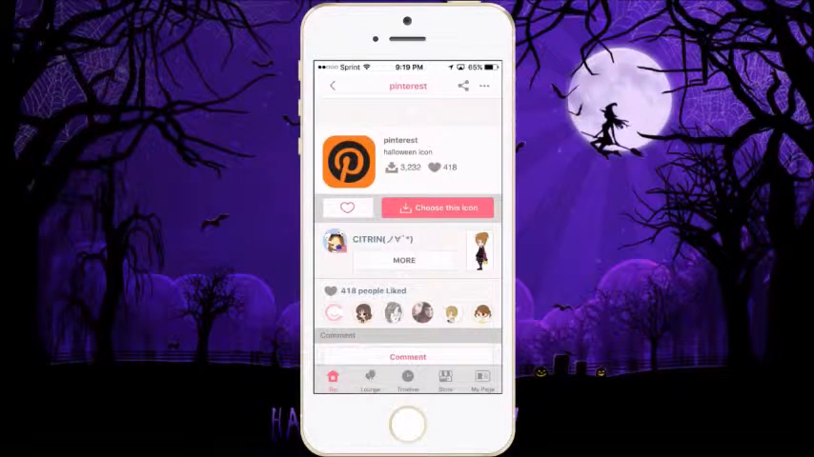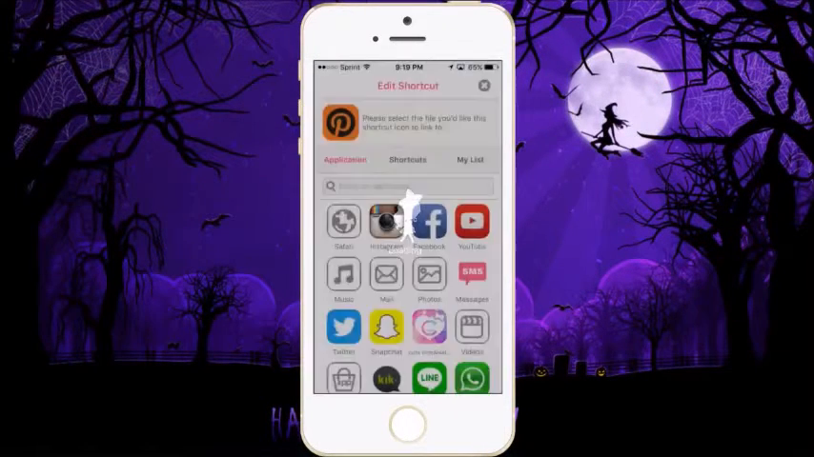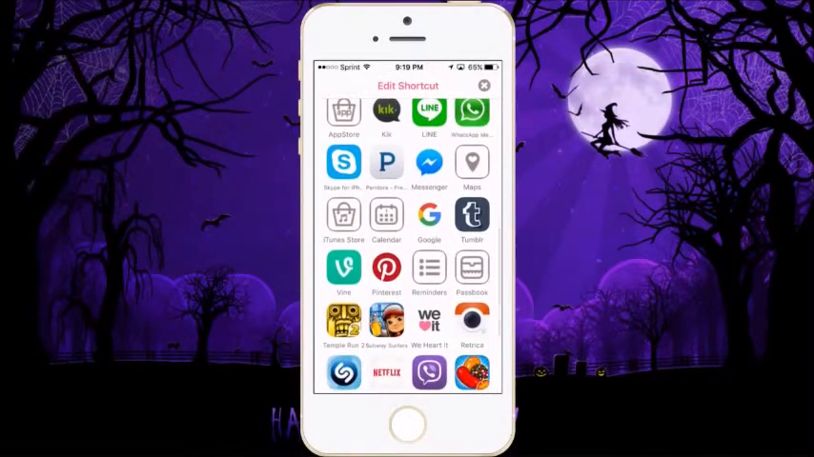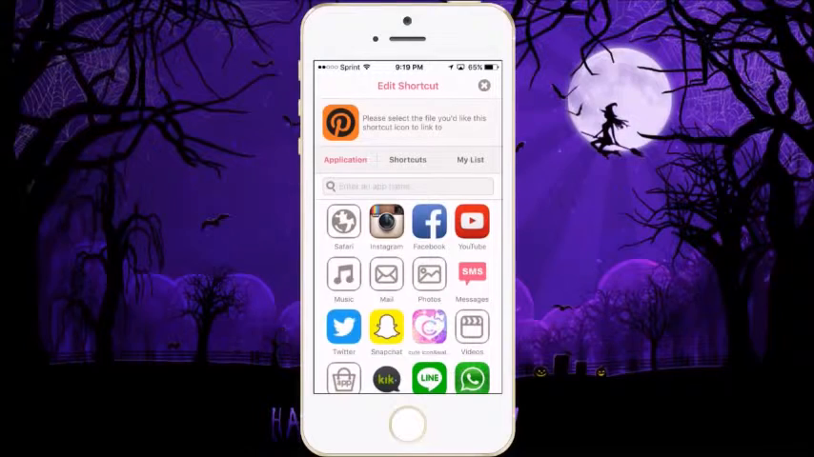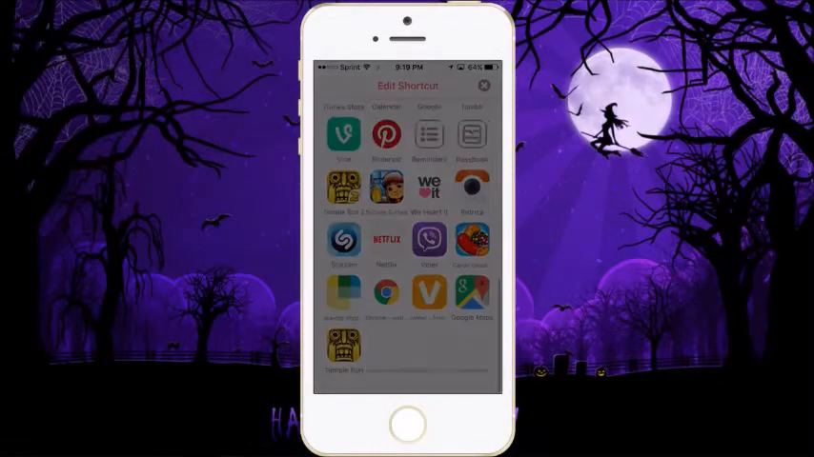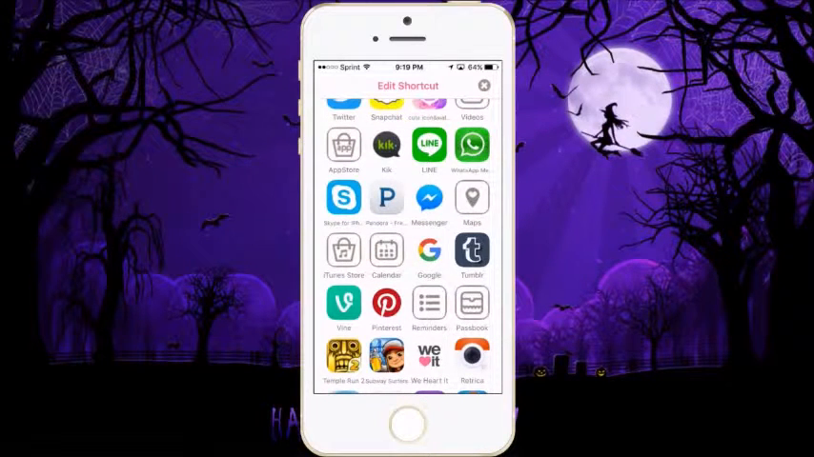So see the pink box that says choose this icon. Once you decide on which little icon you want, you choose it, and then you hit the pink box that says choose this icon, and it's going to bring up a list of all of the apps that icon will work for, because it doesn't work for everything. I'll show you in a second when we go back to the home screen.